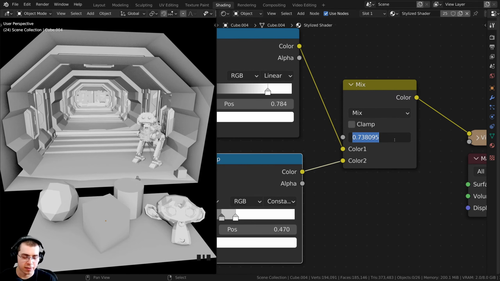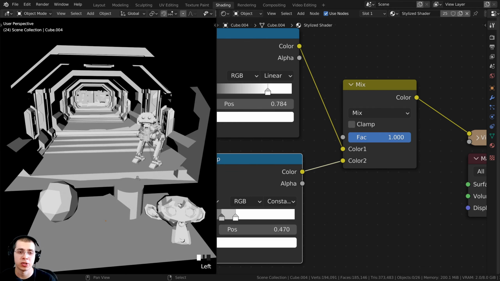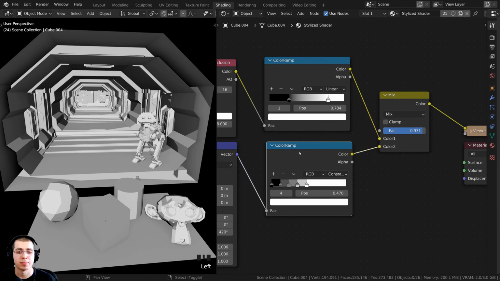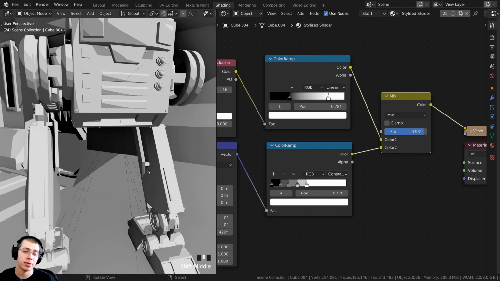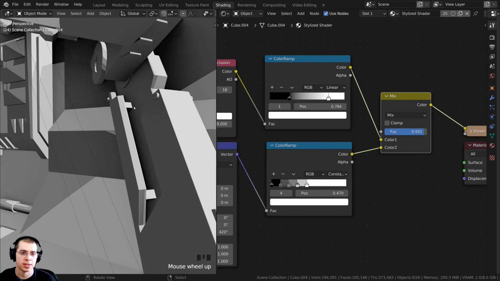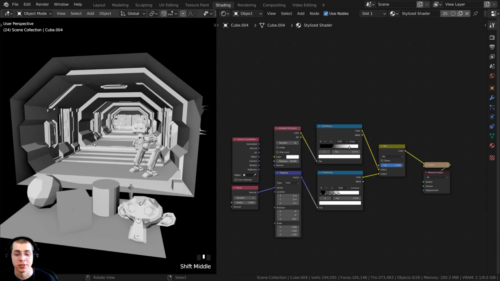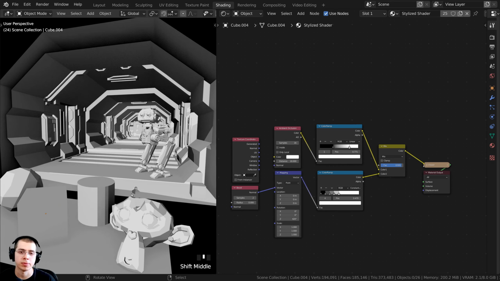Now I've found that a factor of 0.931 looks pretty good. If you turn it up to 0.931, it's mostly going to use the bottom color ramp, but then it's just going to add a little bit of the top color ramp. So this does make the ambient occlusion a bit more subtle, but you can definitely see it. Like right in here, you can see that there's that darkening right there in the corners, and you can also drag these together if you want to be a bit more contrasty.